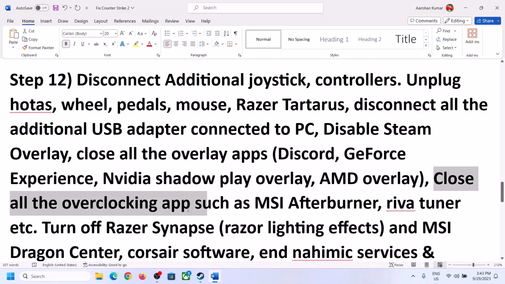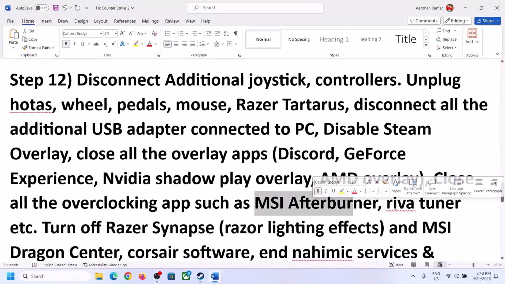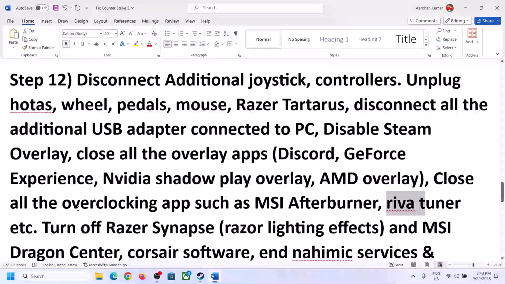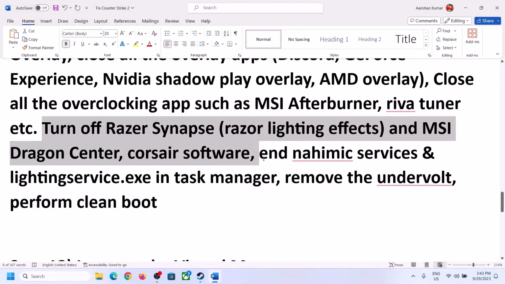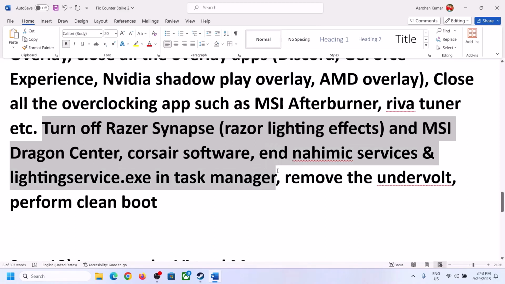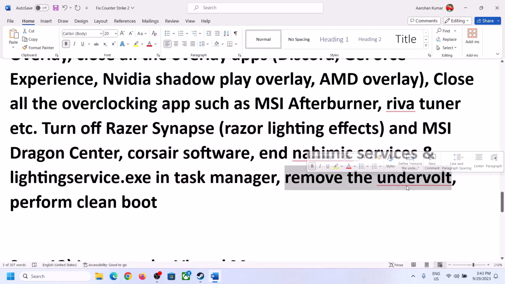Also close all the overclocking applications. Do not overclock. If you have MSI Afterburner or RivaTuner running, close it. Close all the overclocking applications and then launch the game. Also make sure that you close all the third-party services and software, including all your browsers. Even if the browser is open, close it. Also, if you have undervolted your computer, remove the undervolt and then launch the game.